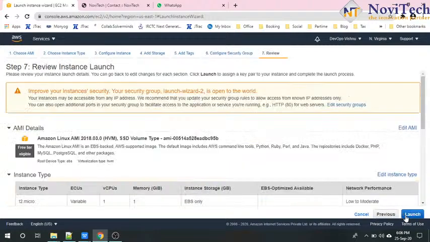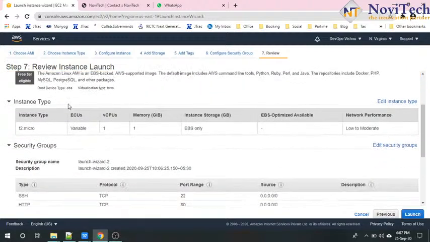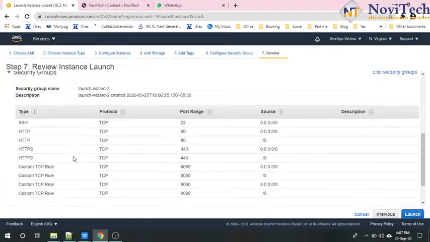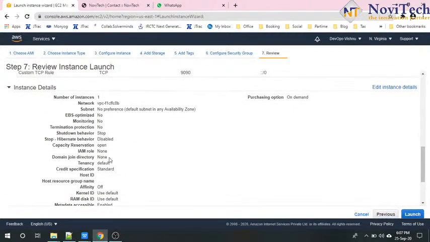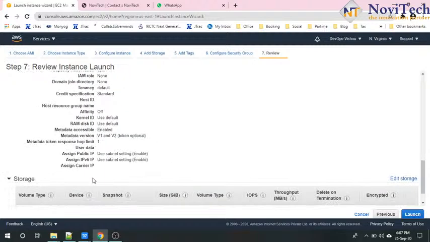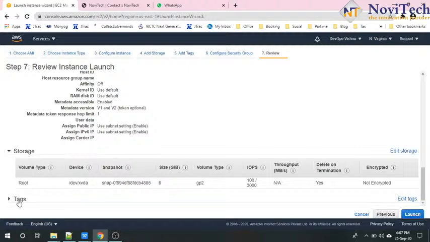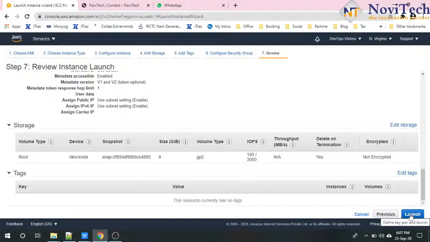Review and launch. So this is all about the review. This is our Amazon image, I mean the OS. Instance type is T2 micro, and these are the ports we have enabled. Then instance details, like the VPC. Just don't panic about these things. Storage: currently we have 8 GB at root. Tags we don't have as of now. Just click on launch.